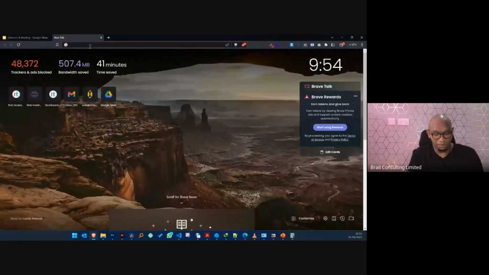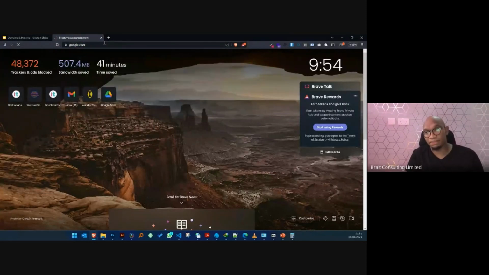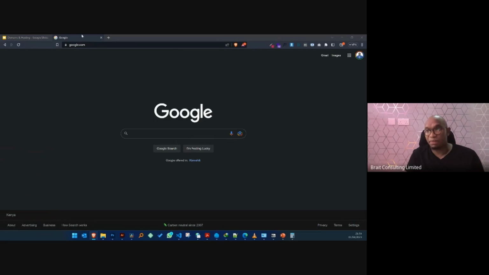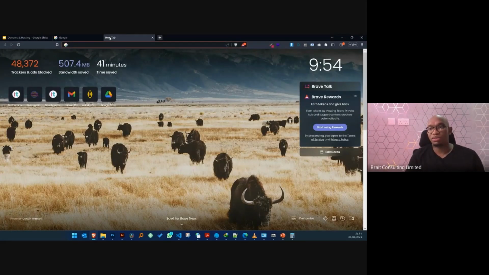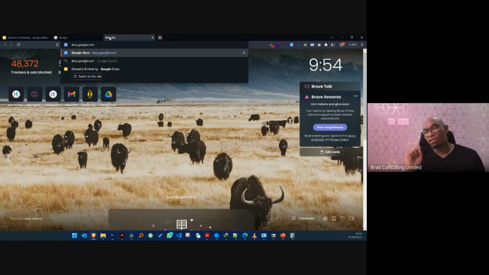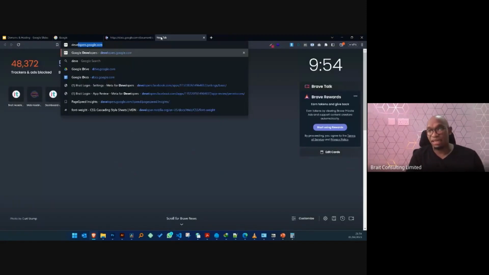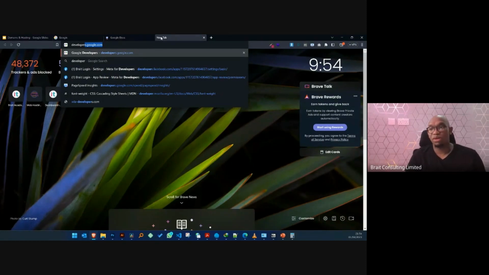So I have google.com as the main domain. It is a search engine. But if I want to access my documents, I can do docs.google.com. The docs is a subdomain in the main website. If I want to do developer stuff, I can do developers.google.com, which is another subdomain.